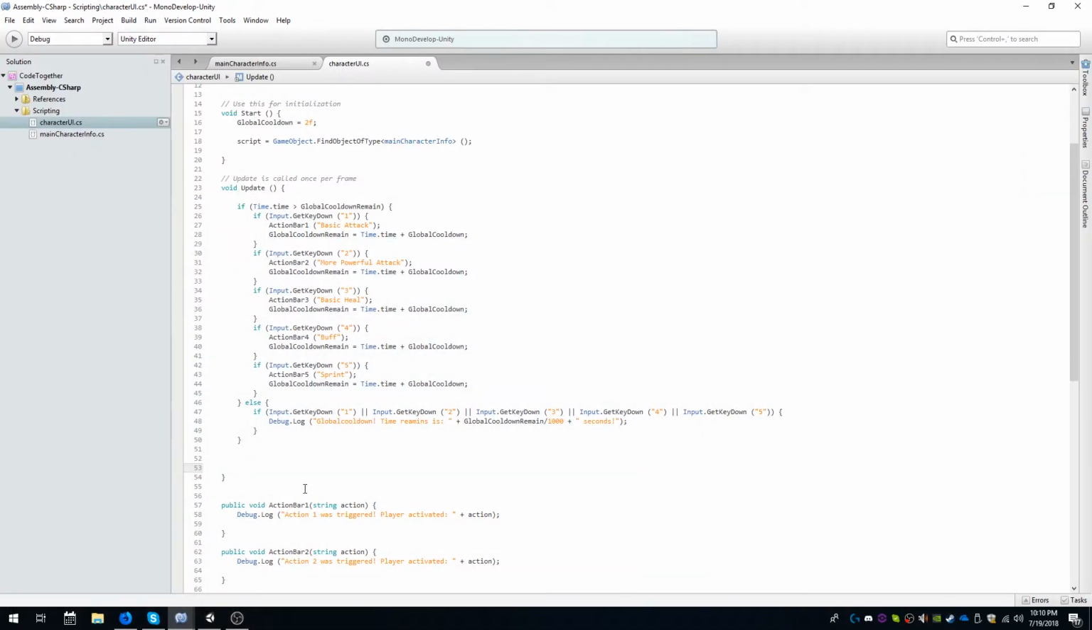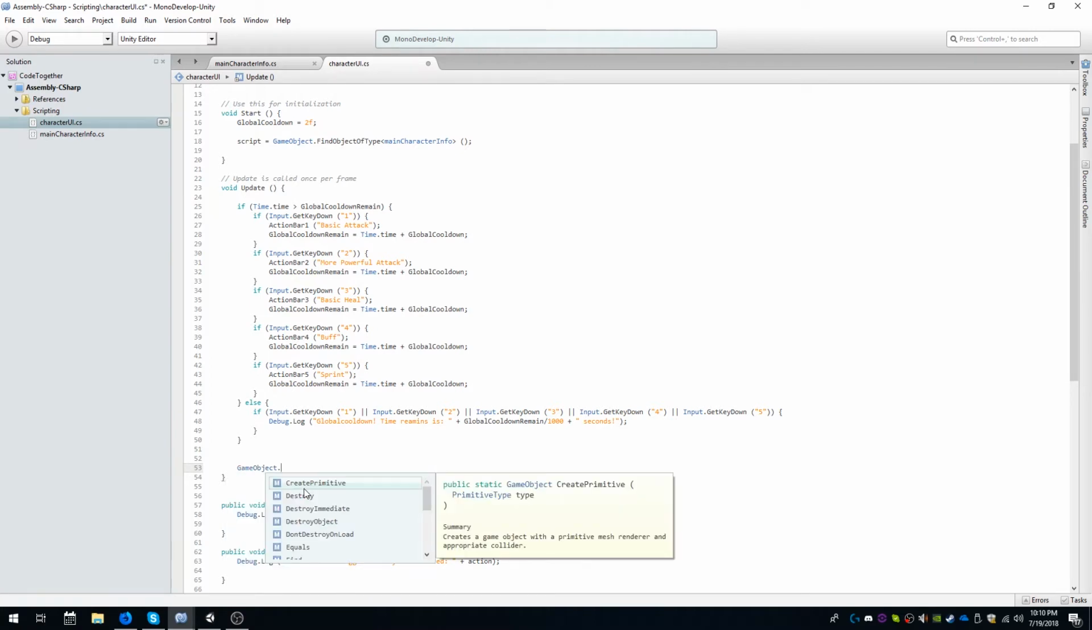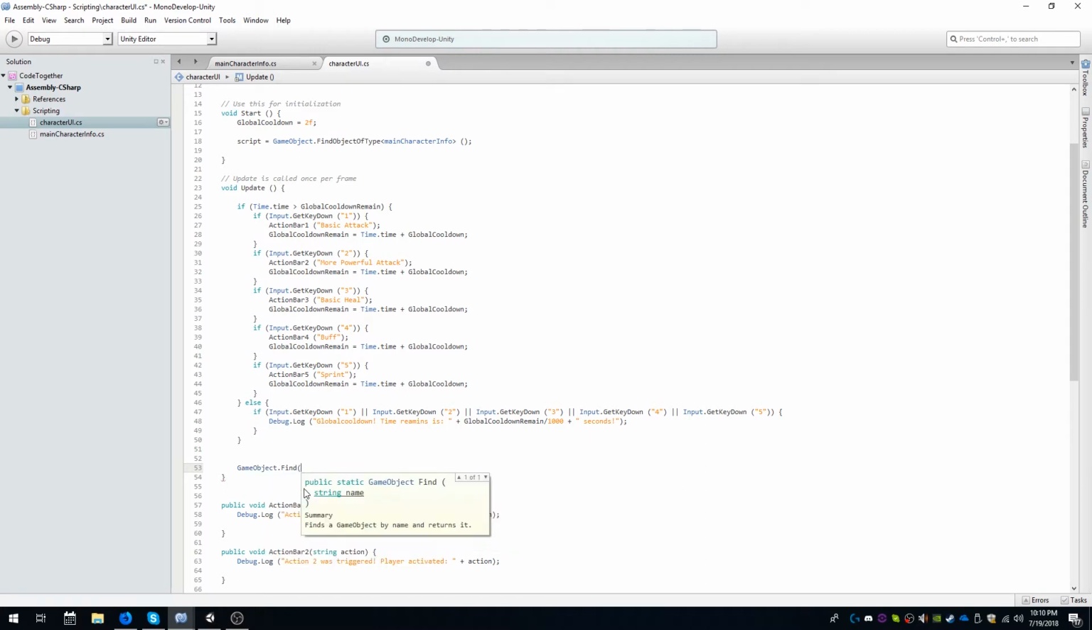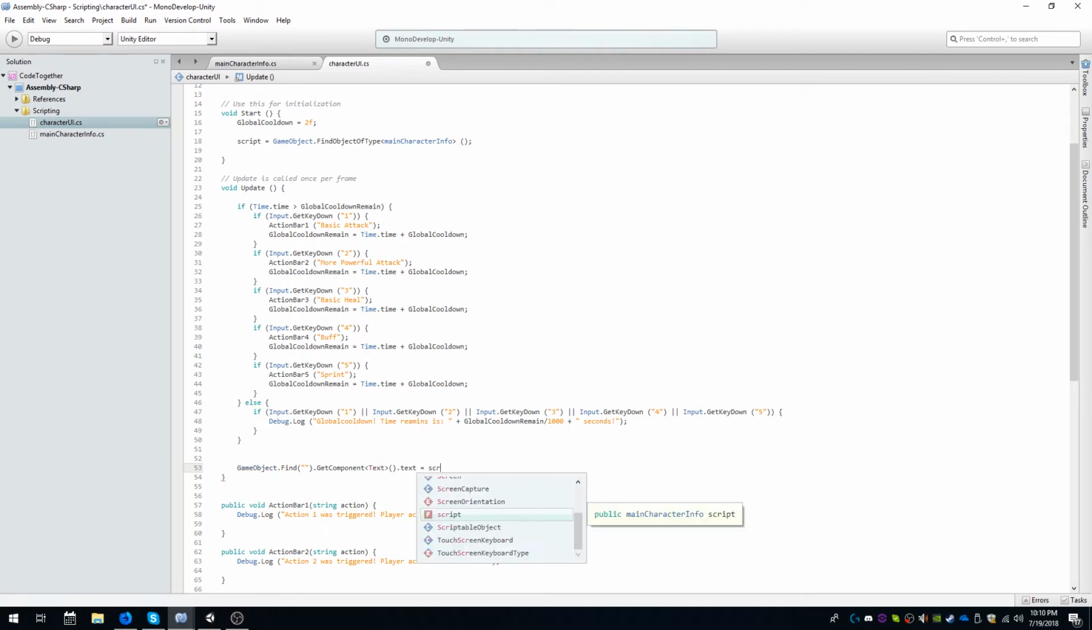So to do that, we're going to type GameObject.Find. We're looking for a named object called this. Come back for that in a second. And in that game object, we're going to get the Text component, not Texture, the Text component. I have this, and then the text itself is going to equal the script variable that we created earlier.